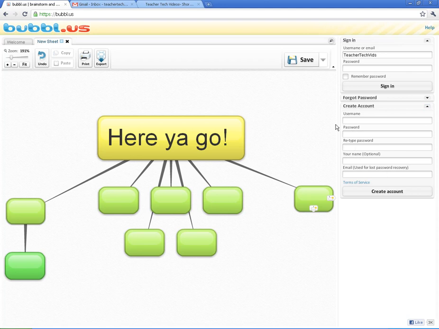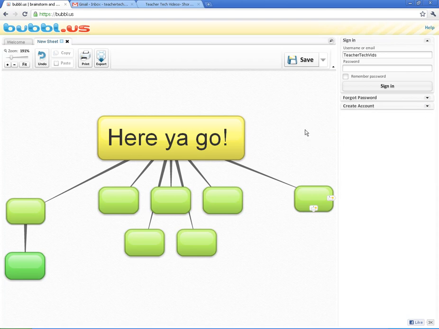Put an email address. One thing that's good about this process is once you create an account, it does not send you an email to confirm it. It just automatically gets confirmed and you can sign right in. I'm going to do that now. Go ahead and sign in.